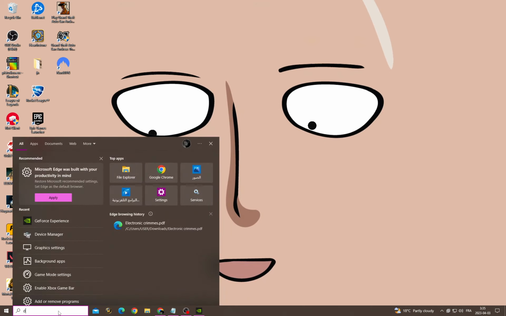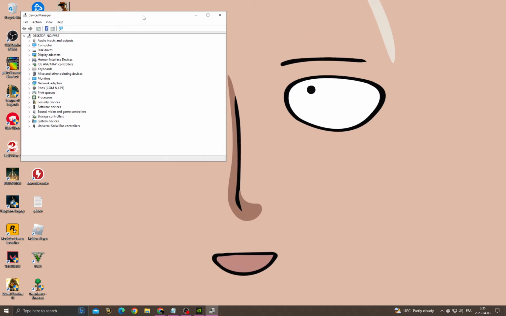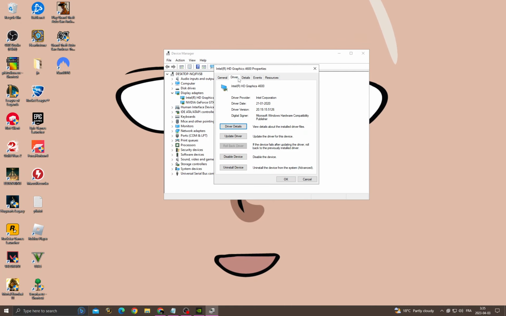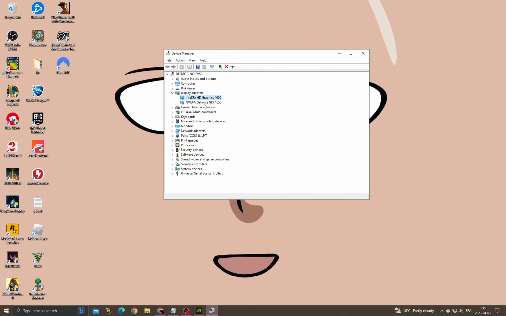and now go to Device Manager. Now go to Display Adapters, click on the first one, go to the driver and then update driver and do the same thing to the next one.